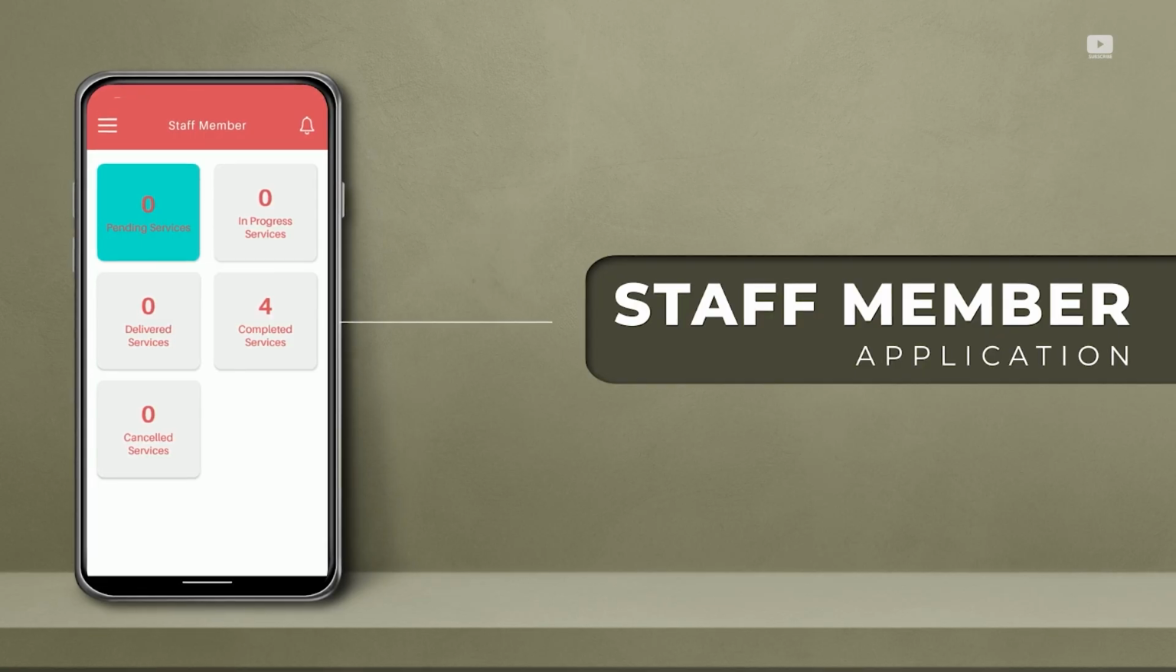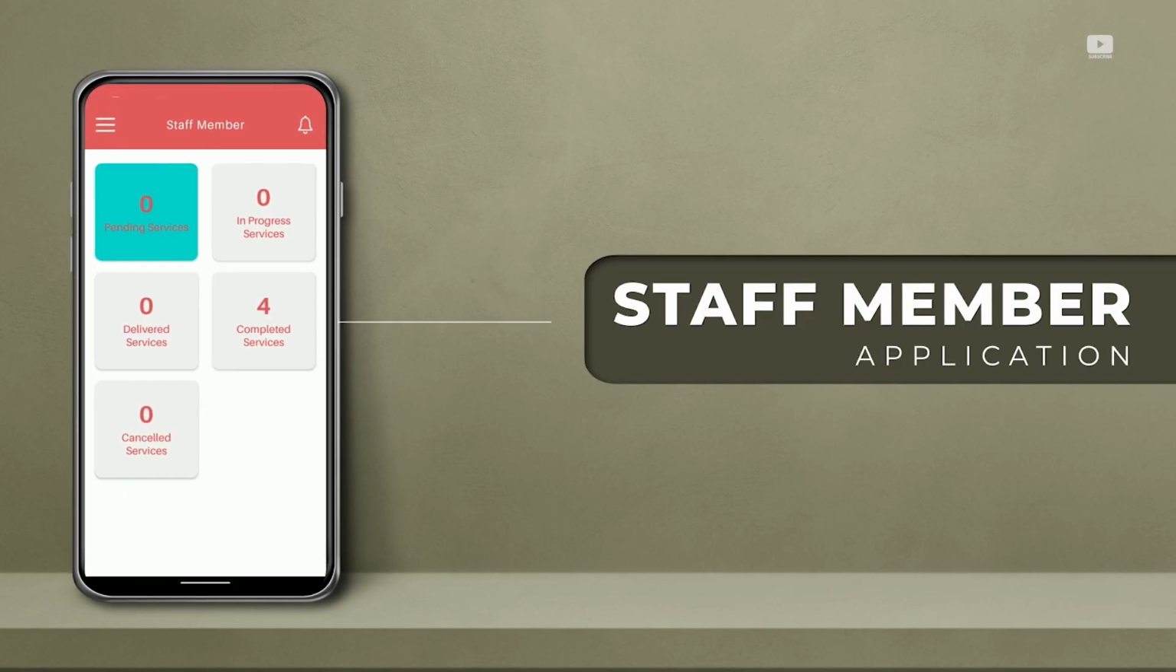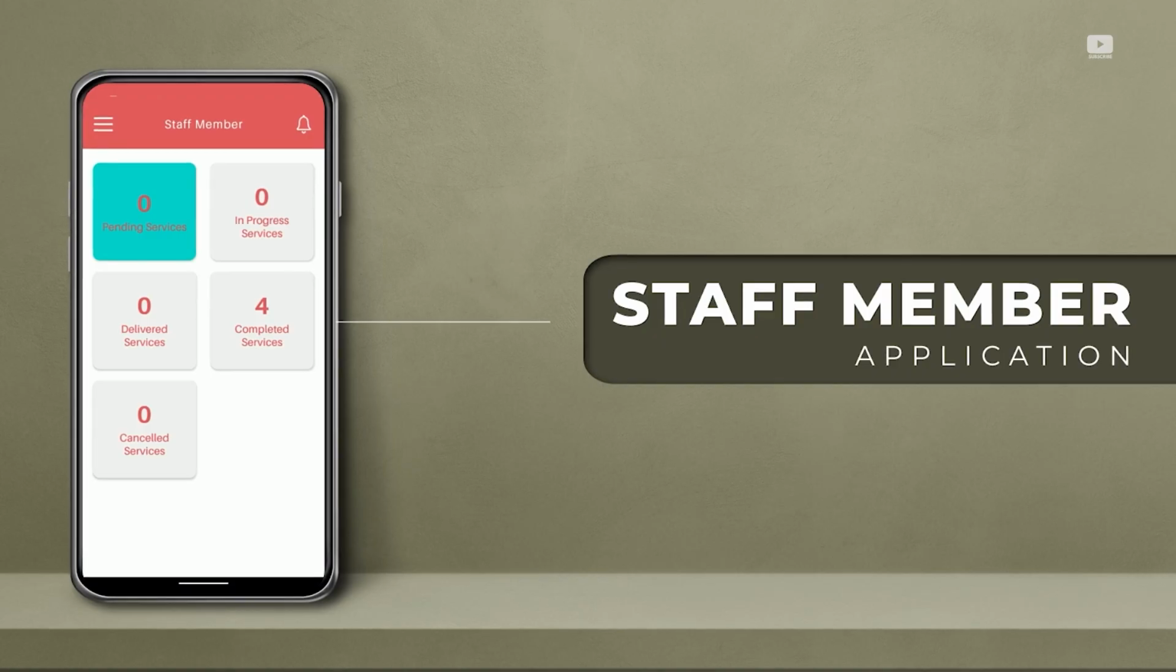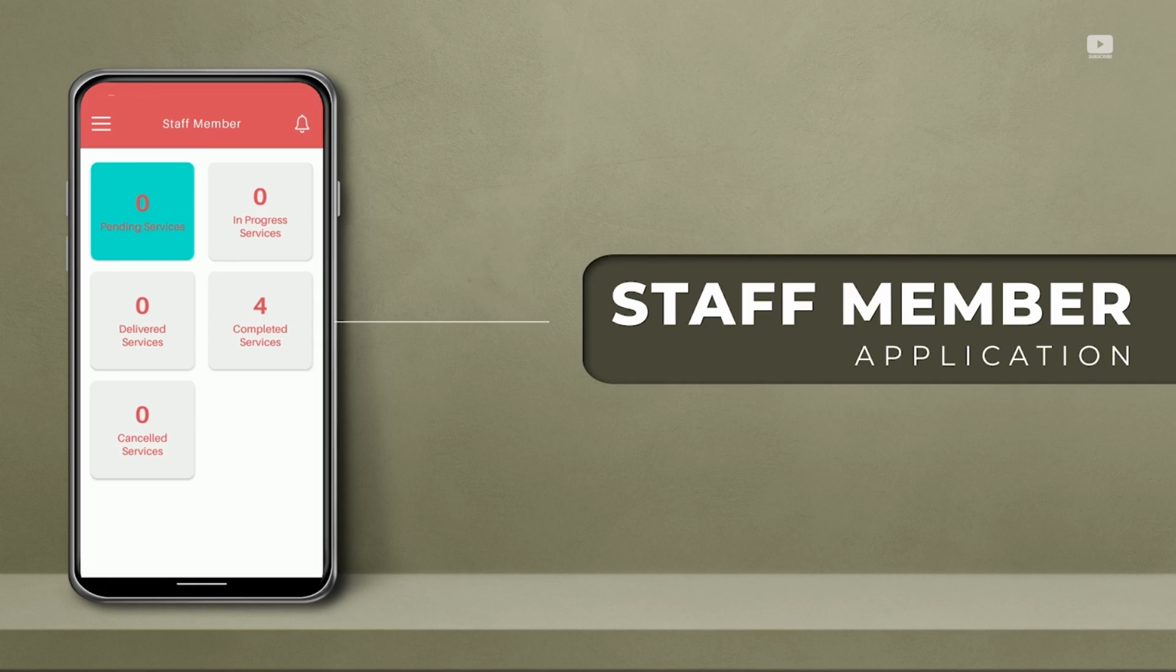And to help the service provider reach the place, there's also an in-app navigation. There's also a logout button in the left-hand side menu. So yeah, that is it. That's how the staff member application in the home service app works.